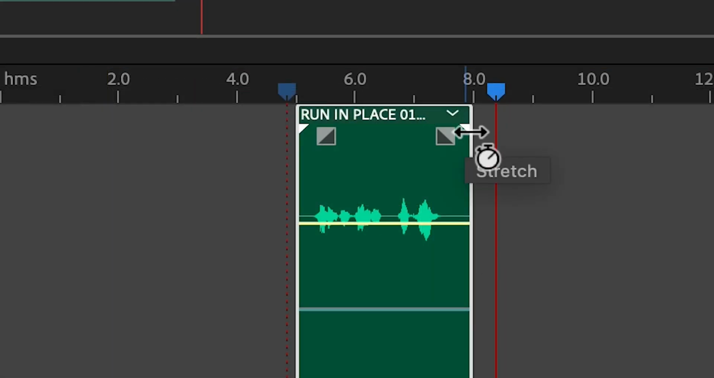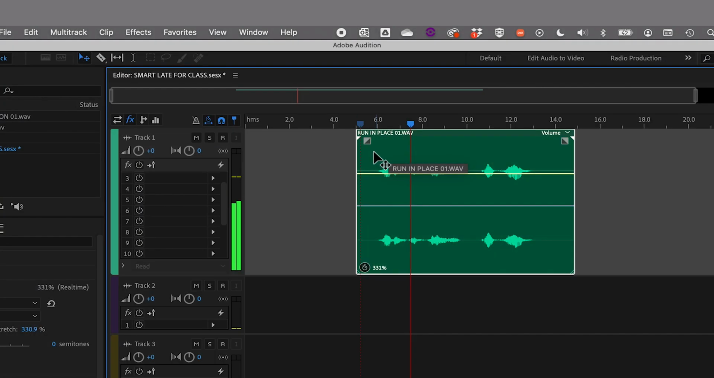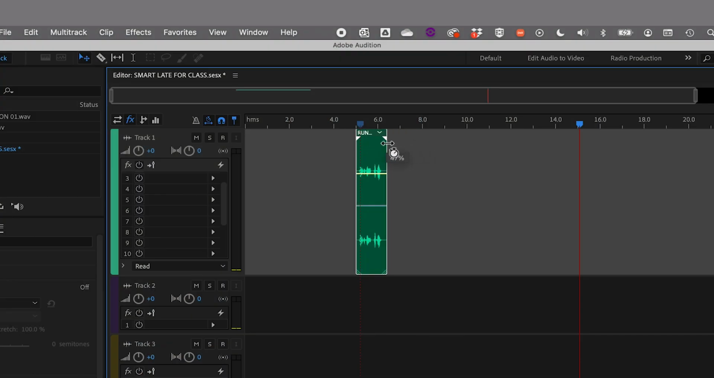If I stretch out the clip, my voice is slowed down and it sounds like I'm drunk. Running in place, take 1. If I do the opposite, it sounds like I've drank 6 cups of coffee. Running in place, take 1. Notice how the pitch doesn't change, just the speed.